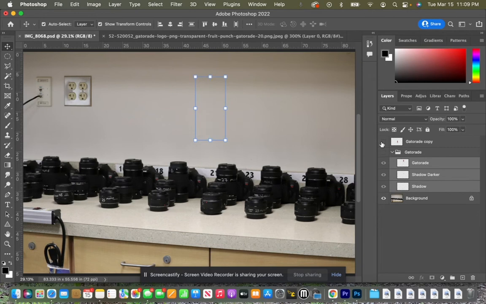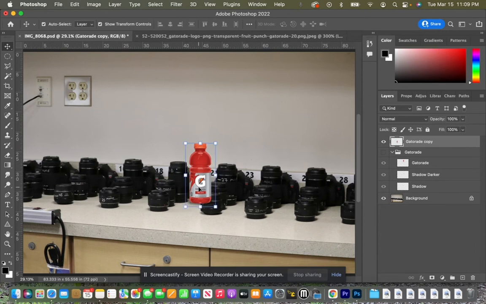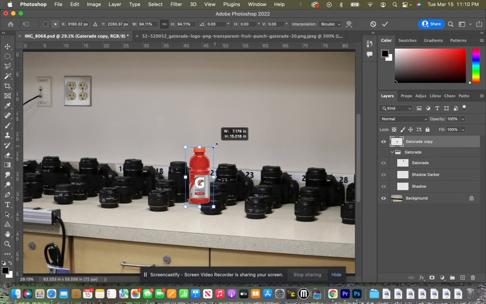So we're going to hide that, bring this one back, and we're going to put this Gatorade bottle right in here. I'm going to put it right next to that lens. You know what? That might still be a little bit big, so I'm going to shrink that down just a little bit. Cool.